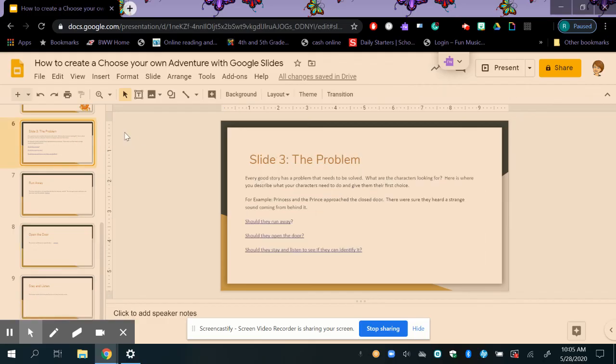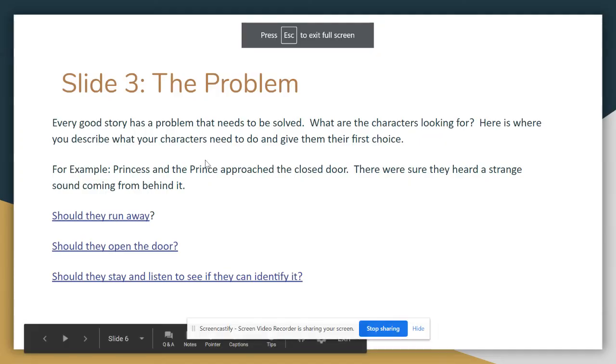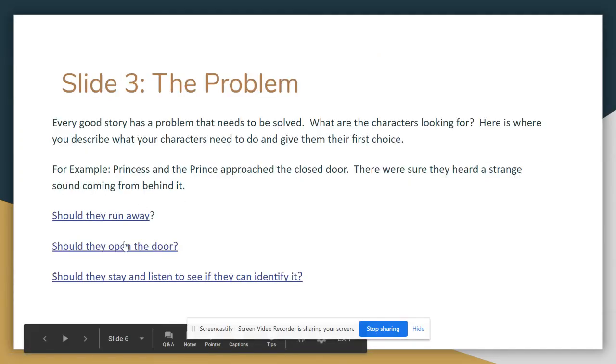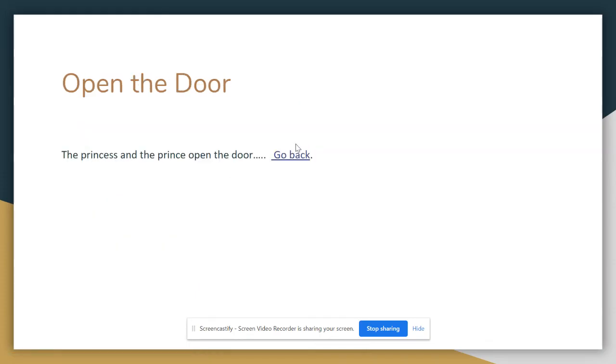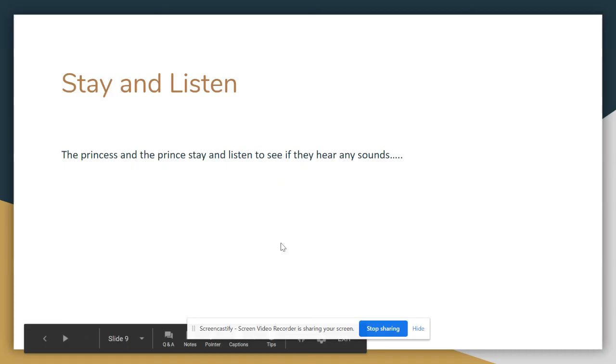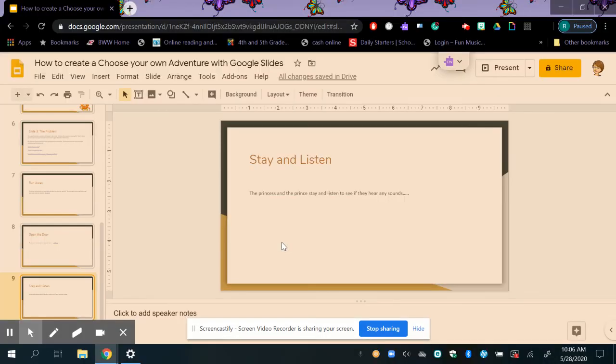So we'll just check it out one last time and then you are ready to try. So if I go to should they run away? No, go back. Should they open the door? No, go back. Should they stay and listen to see if they can identify it? And then this would take me to the end of the story. So that is how you create a choose your own adventure story using Google Slides. Have a ton of fun.